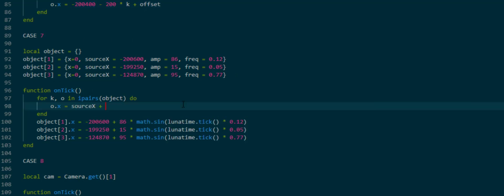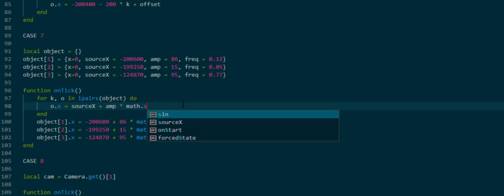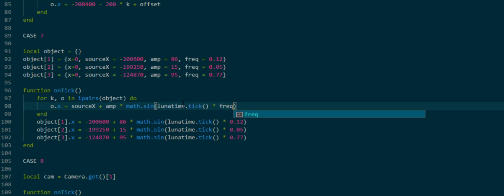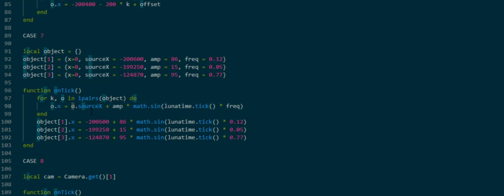Source X plus amplitude times math.sin(time times frequency), which will give us exactly what we want for each object, except of course I need to specify that it's object.sourceX, object.amplitude, and object.frequency, since they're part of the object.